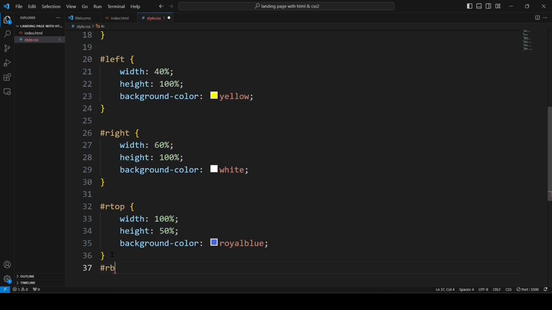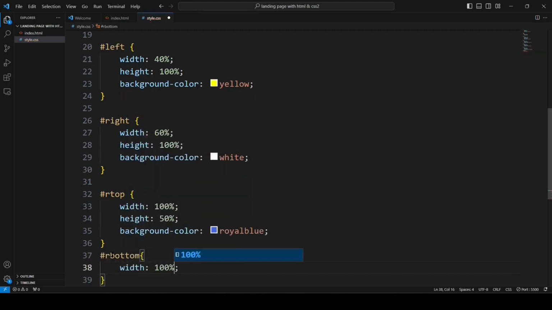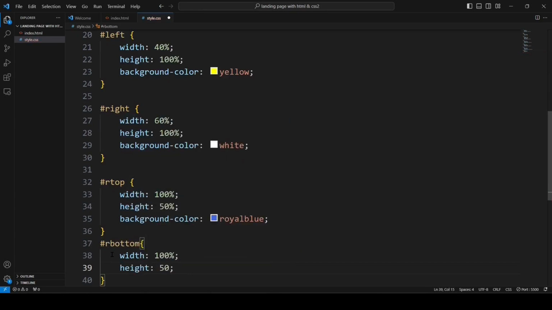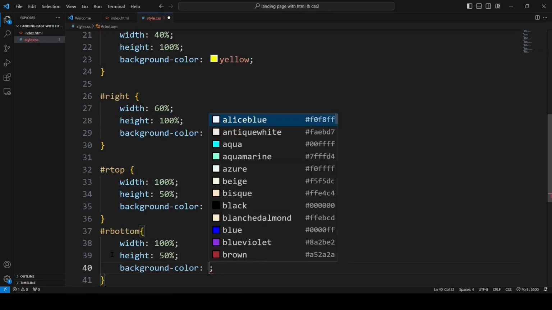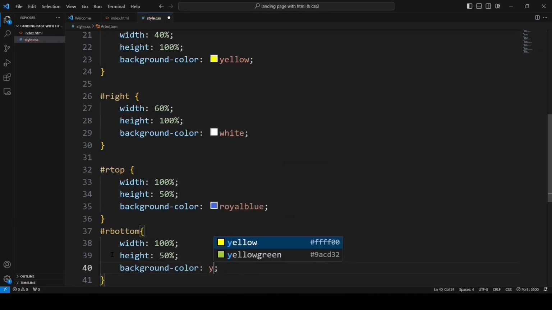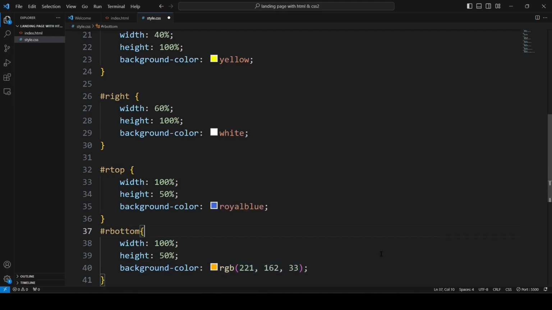Now let's go back to Visual Studio Code. For the right bottom div, I need to give it a width of 100% and a height of 50%, and the background color needs to be yellow. It is not really yellow, so I change it a little bit. It needs to be dark yellow. Now it is looking good. Let's go to Google Chrome and check how it is looking. This is our yellow part, this is our blue part, and this is our bottom dark yellow part.